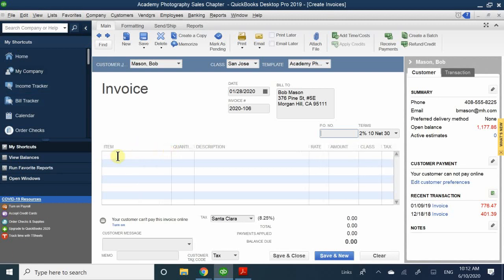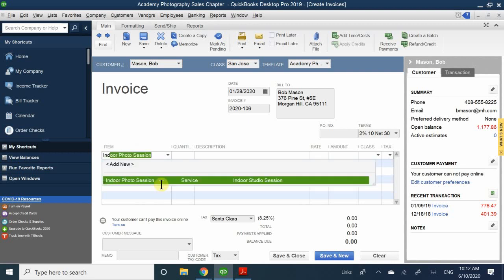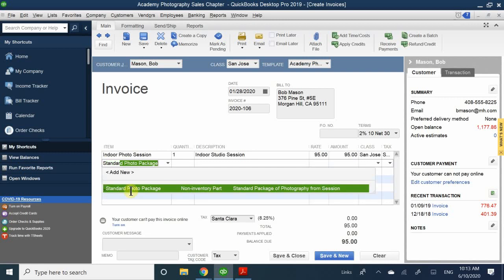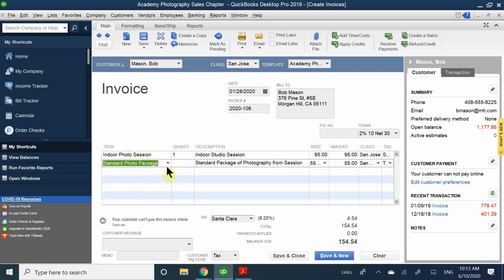So again, we had an indoor photo session, okay? And he wanted only 1 of them. Okay, so wait, where is my quantity? Quantity is 1. He only wanted 1 hour. And then we also know that he wanted a standard photo package, and he only wanted 1 of those.